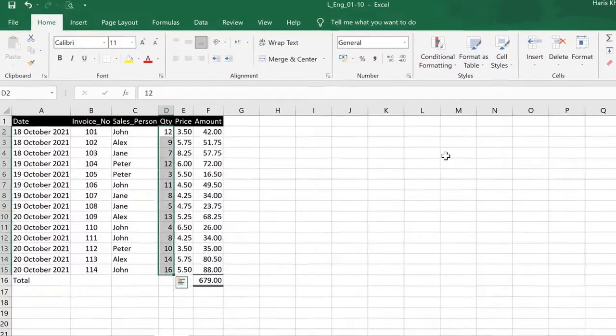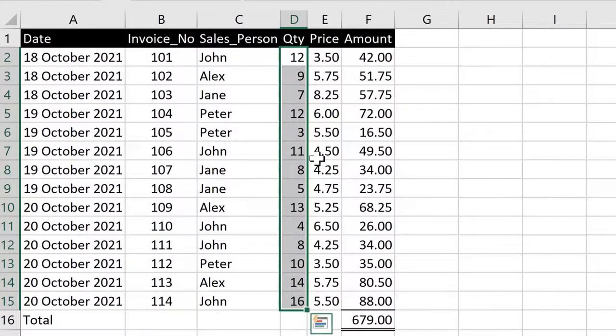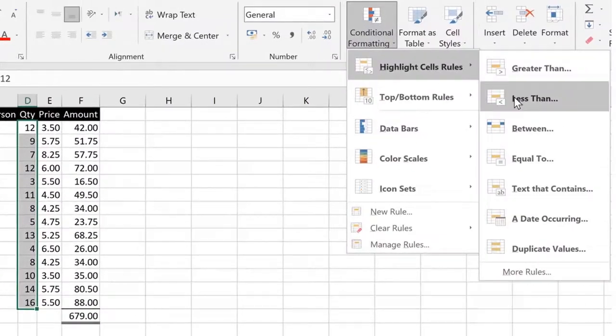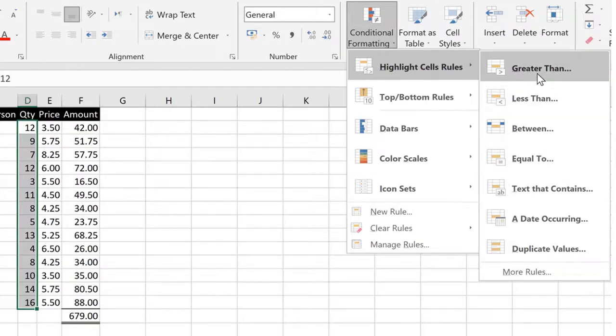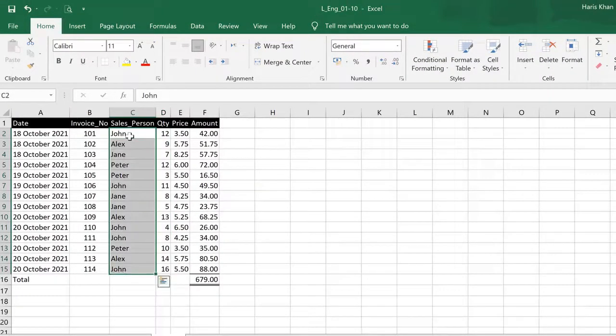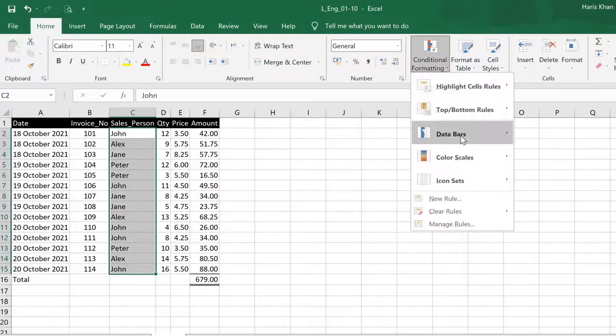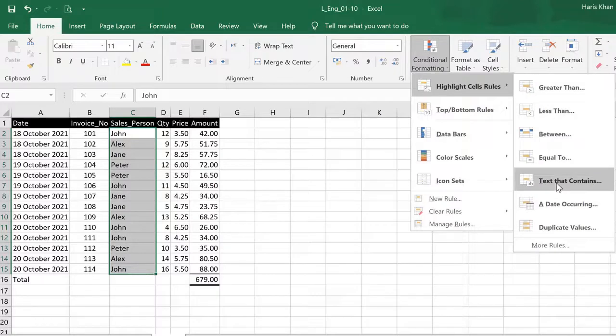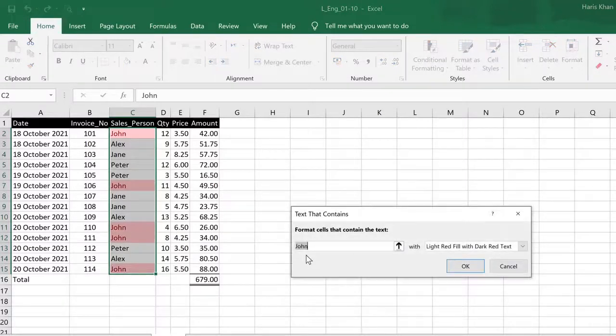After making the selection of the range where we want to apply the conditional format, the conditional format for less than, between and equal to can be applied in the same way that we have applied for greater than. However, for text that contains, we need to select the range that has the text, for example, salesperson's names, and we want to apply that conditional formatting to text that contains what. By default the first one is John, and it has been selected as John.